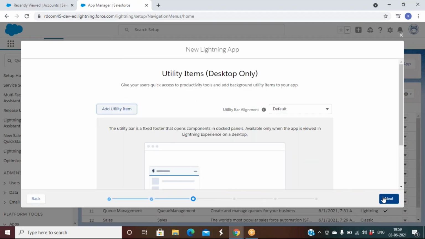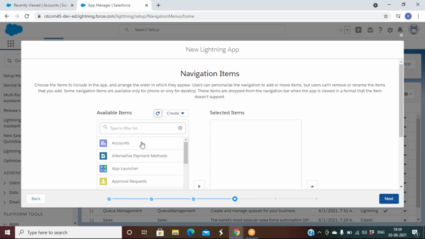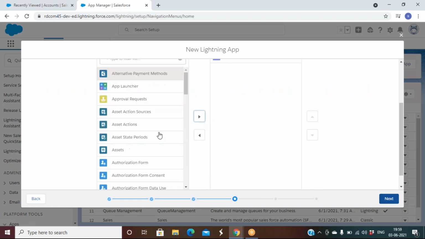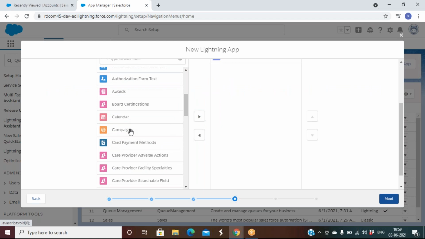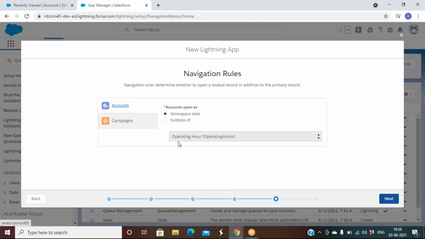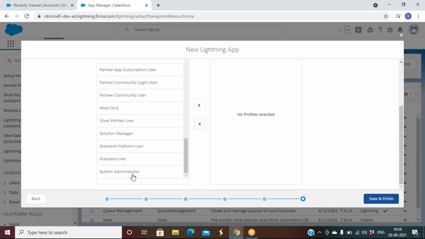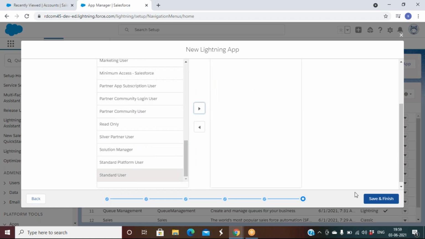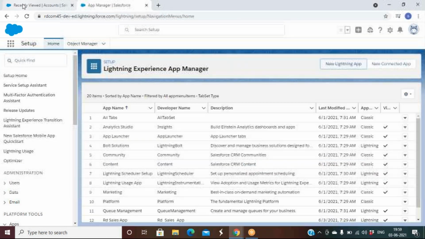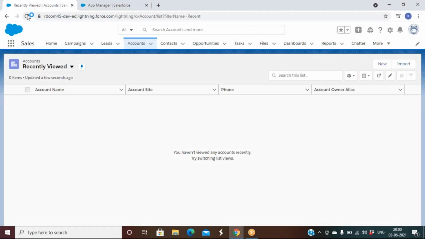Next, next, select any of the tab. I'll add one more so that we can see it in a drop down. Now it's asking if you want to go with a sub tab or a workspace tab. Let it be default. Click next. Next, add the system administrator, add, and then save. So now go back to the app launcher. Just refresh.